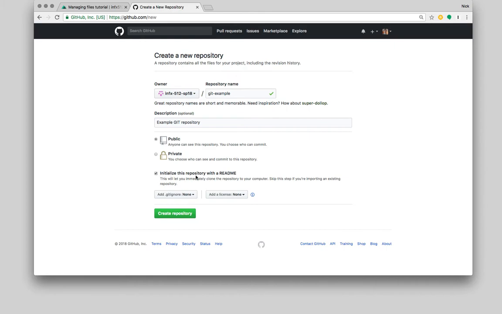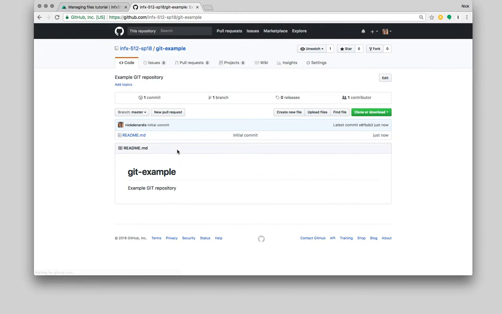And we are going to initialize the repository with a README file. This is a standard file that we'll talk about in a minute that is included in most all Git repositories. So we'll click create repository. It should take only a second.